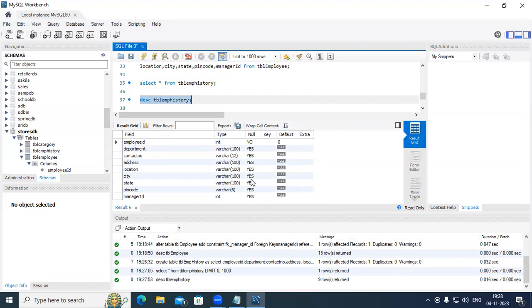This table now contains the employee ID, department, contact number, address, location, city, state, PIN code, manager ID. So from this, which column can we take as primary key? One of the columns must be the primary key. To identify a particular row in the given table, you require a primary key. So which column can you make the primary key in this case? Can we take employee ID as primary key?